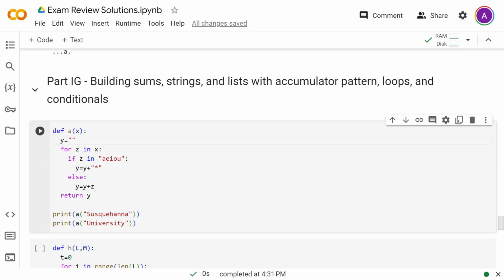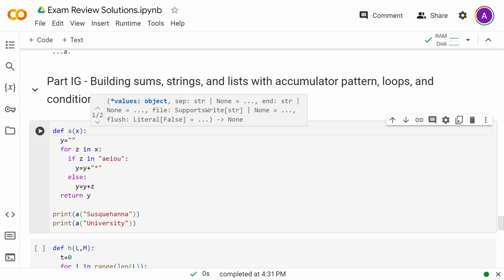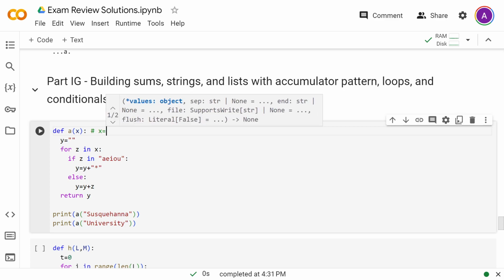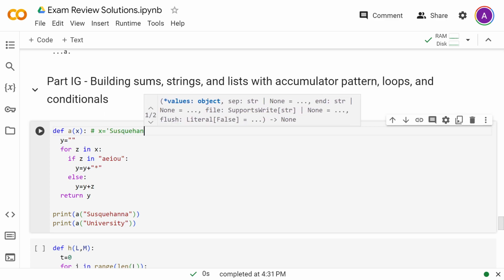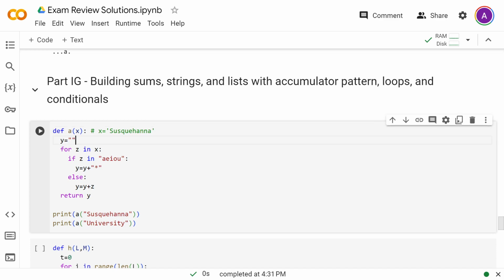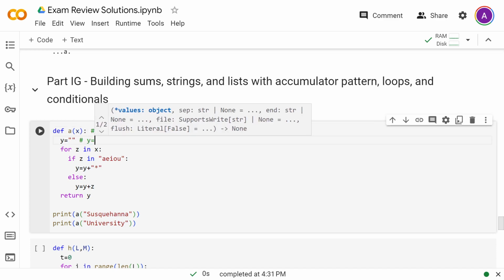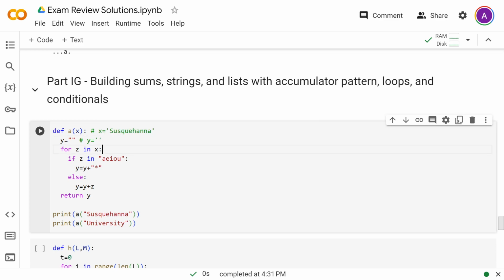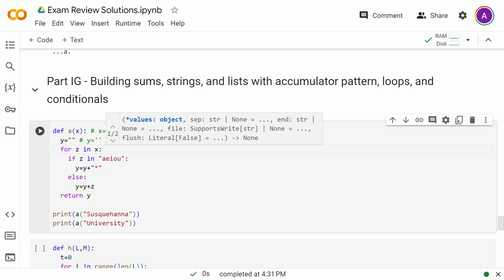The first time I run this, I'm calling it with x equal to Susquehanna. And then y, as usual, is just starting off as an empty string. I'm just going to write it with single quotes instead of doubles, it doesn't matter though. Then I'm going through each character in x, which is Susquehanna.